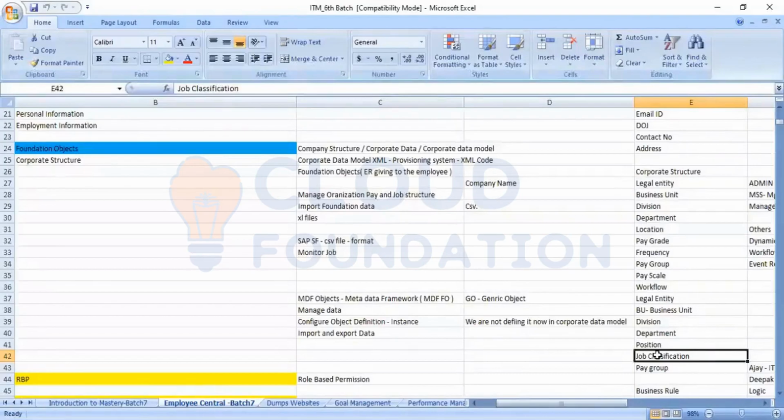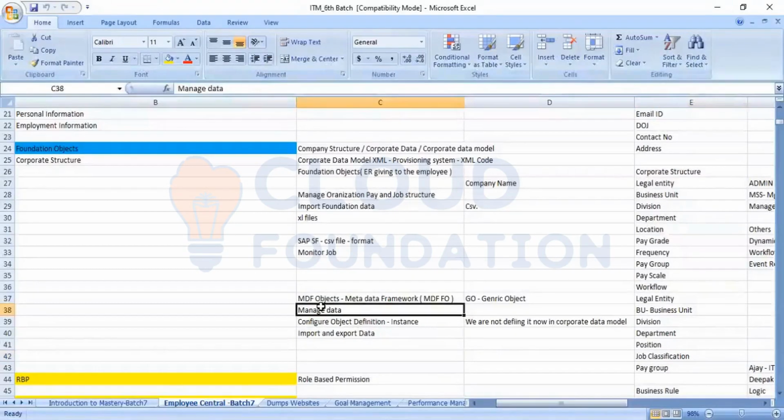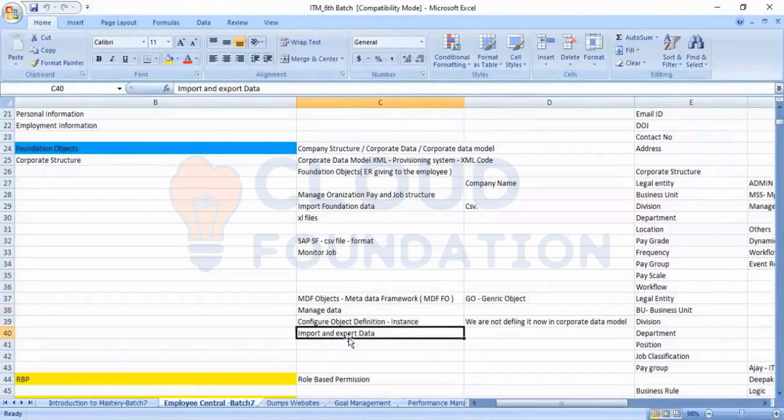They also created a configuration tool in the front end known as manage data. Manage data is one way of creating and maintaining all MDF objects. We can see which objects and records we have created or maintained. For creating or maintaining records, we use manage data. For bulk records, we use import-export data for MDF objects.